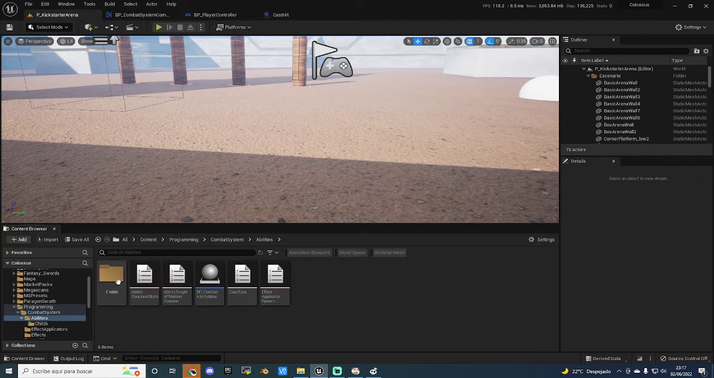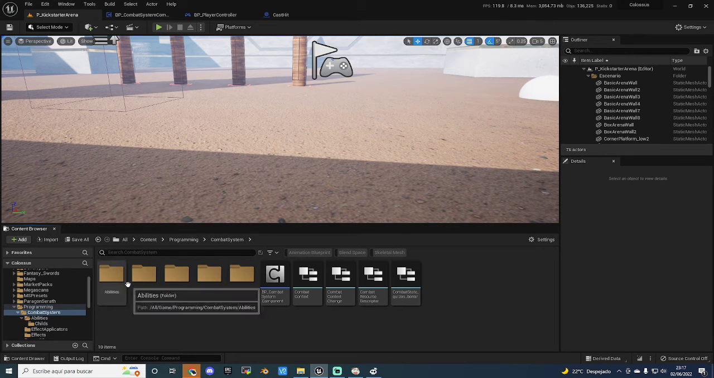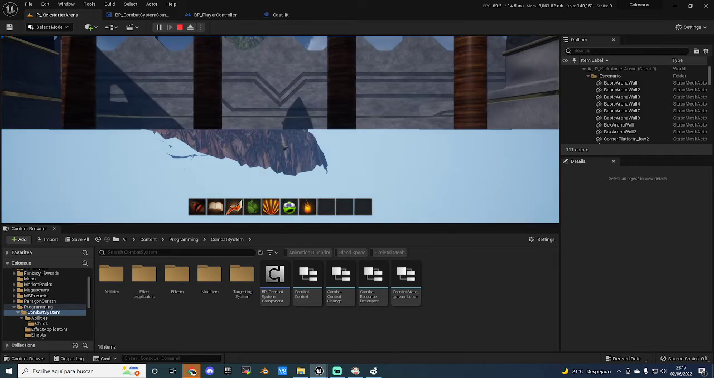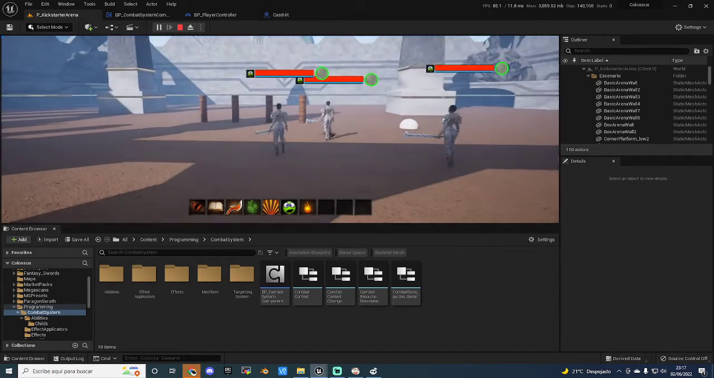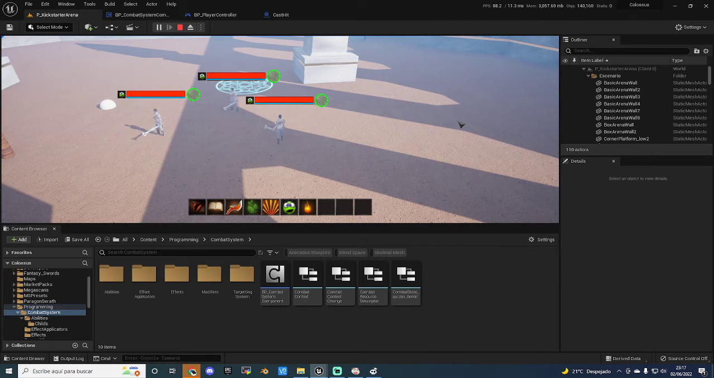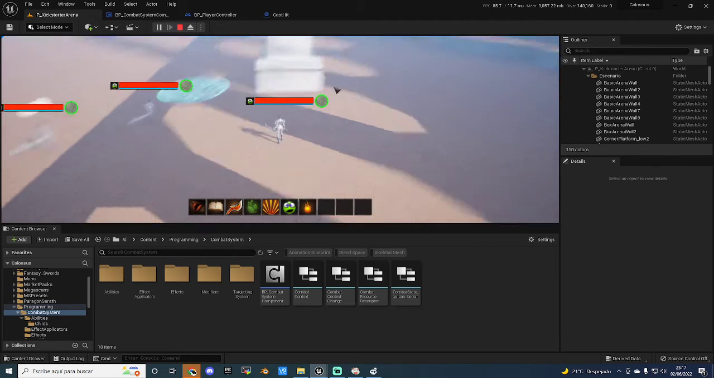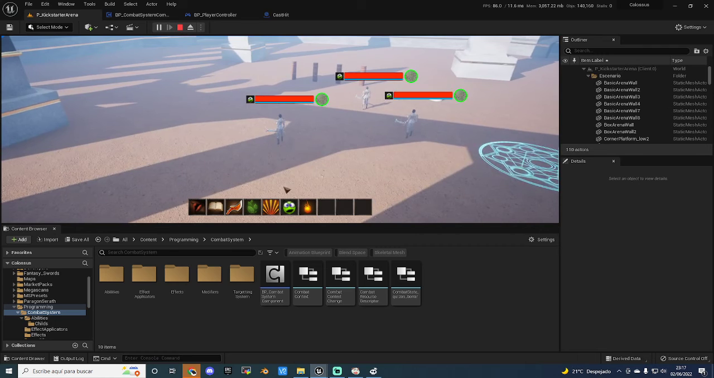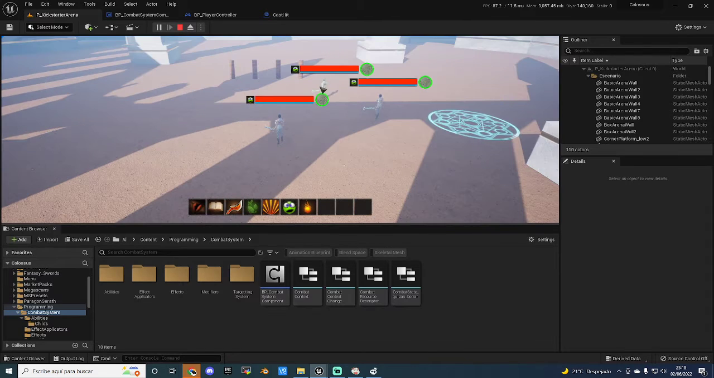The first one is the ability class. The ability class is the class that manages the launch of the ability. When you press the button of an ability, this class manages that the effects of the ability can resolve. Or if the ability has a cast, it manages the cast together with the combat system.